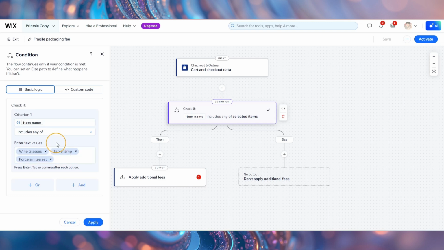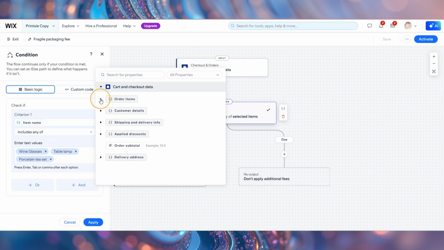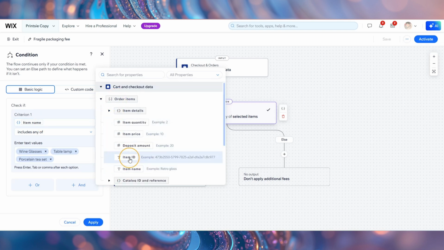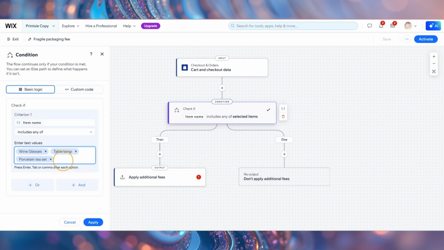Or instead of using item name, under order items, you can use item ID as your criterion. And if you choose item ID as your criterion, your text values over here should include the exact item IDs of your fragile products. So feel free to select an option. Either you can use the item name or the item ID. It's all up to you.